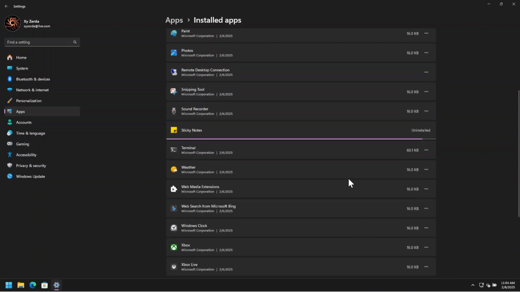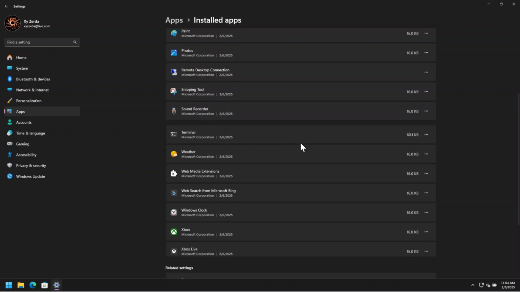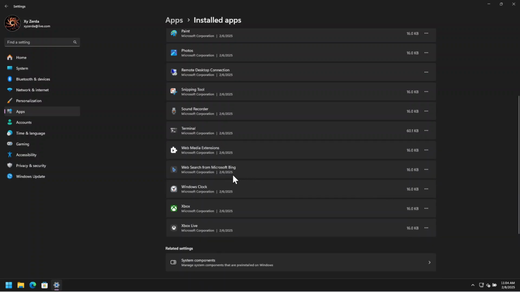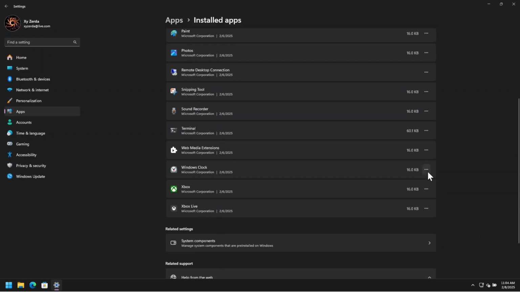I keep Terminal. We will use Terminal during this class. You can also get rid of Sound Recorder, but I keep it because it's just a useful tool. I can get rid of Weather because I don't use my laptop to check the weather. I go to the web browser, and I don't need web search from Bing. Windows Clock, if you uninstall it, doesn't remove the clock from your system. Your system still has a clock. This is just the ability to set alarms and things on your computer, which I use my phone for. Never use that.